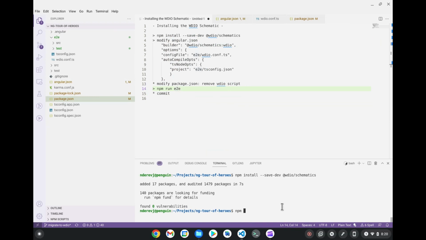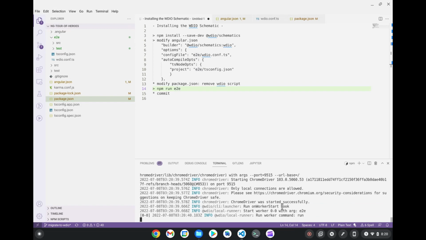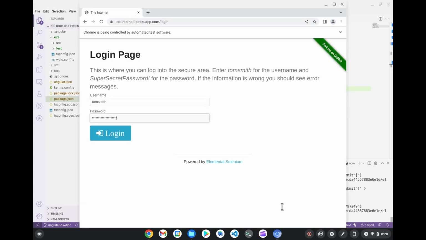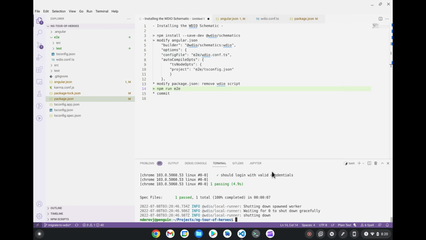So we'll do an npm run e2e, and instead of Protractor, we should see our sample code from WebdriverIO run instead. Cool. Looks like it's working. So that kind of completes the initial prep. Getting WebdriverIO instead of Protractor running, configuring it, all of that fun stuff.